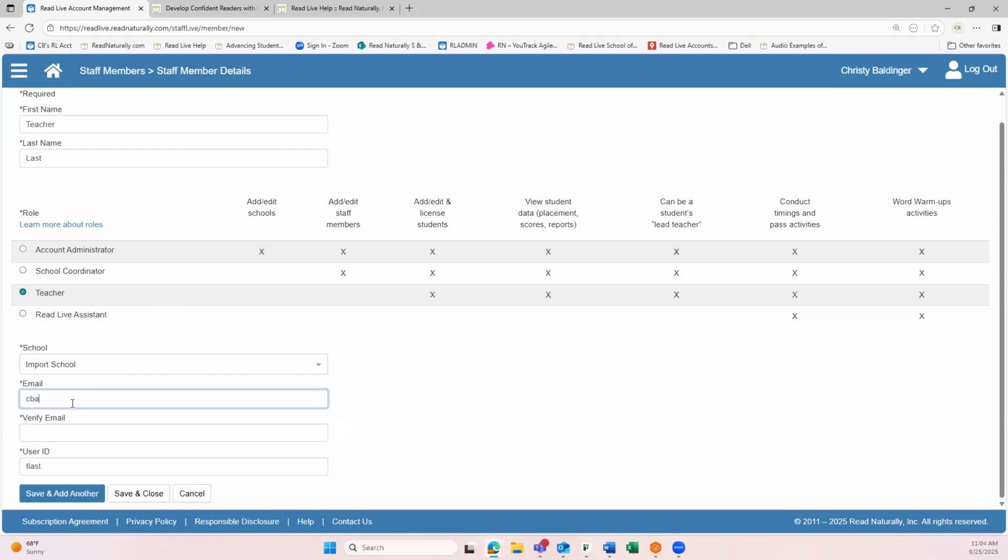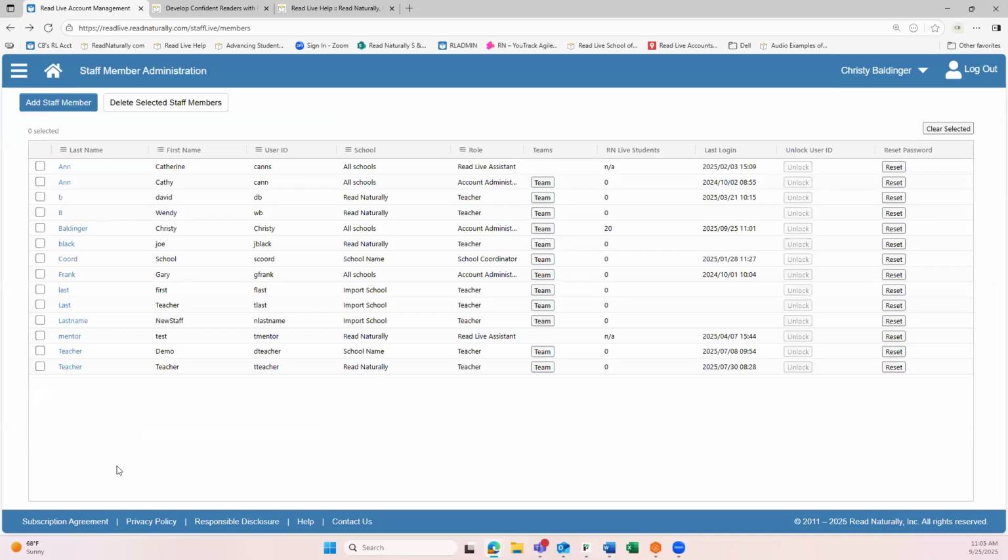You'll enter their email address and then you'll verify the email address. The user ID will default to their first initial last name, and then you'll save and close. When you click save and close, an email from noreply@readnaturally.com will be sent to that teacher, and then when they log in for the first time, they'll change the password and set a security question.